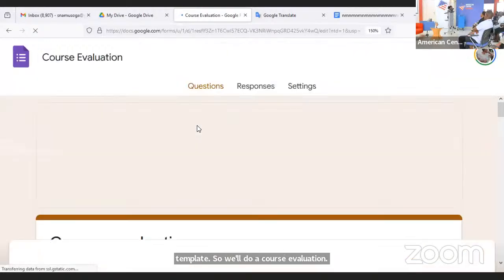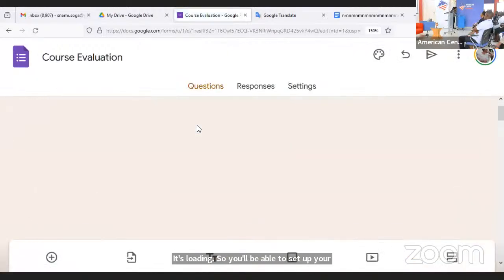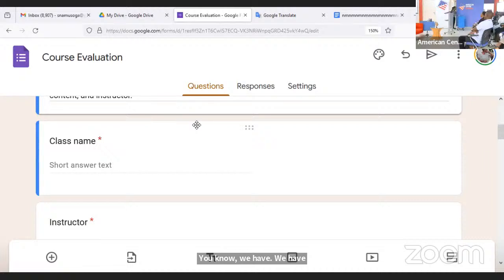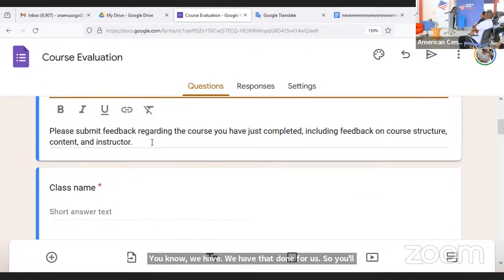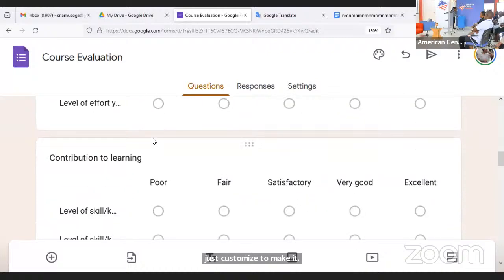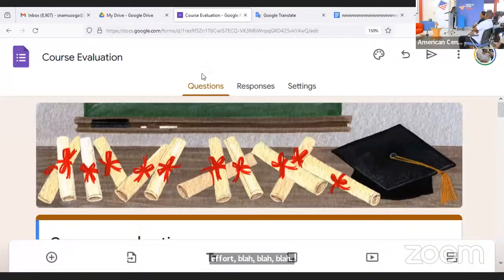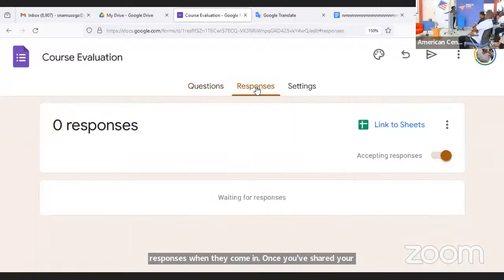It's loading. So you'll be able to set up your questions, and with a template we have that done for us. You'll just customize to make it your own: your class, the class name, the level of effort, and so on. Now, you see that right now we are under where it says questions. We have 3 different tabs. You have the responses. That's where you view the responses when they come in. Once you've shared your form and people start filling it in, you come to responses to view them. Right now there are 0, obviously.